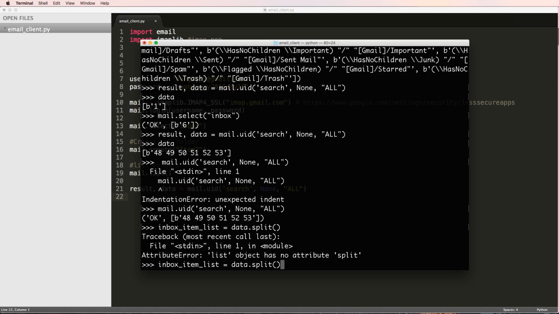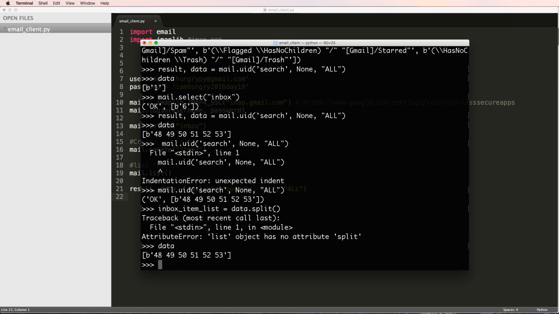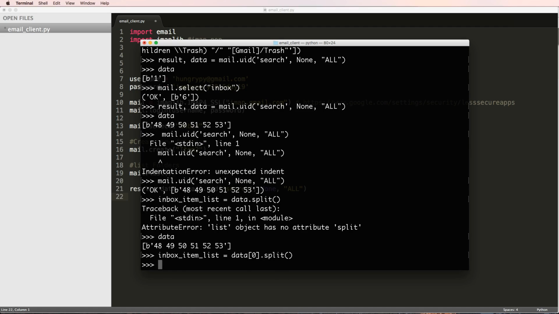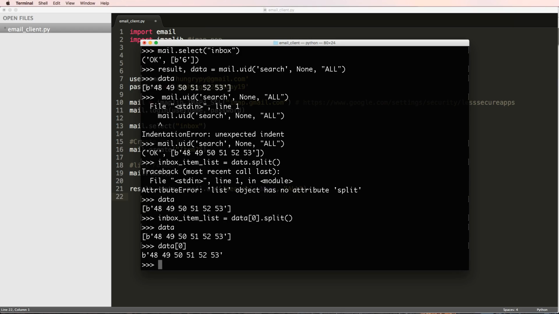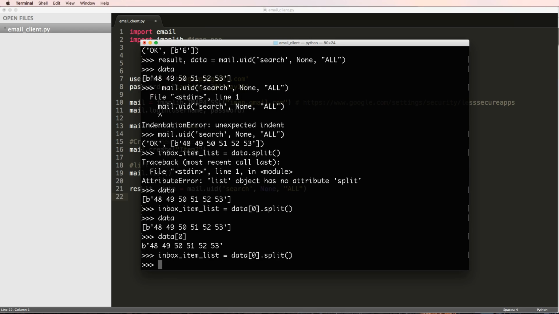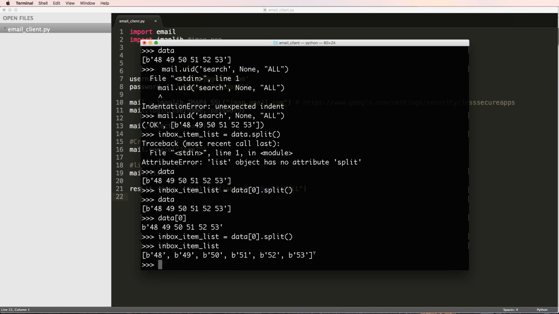Data, and looks like we might have reset data. Let's see, data. Oops, yeah, we want to do data 0, the first data item. That's why. So if we look at data, it's actually an item where data 0 is the first item in there. Okay, so we've got our list here. So we do inbox item list, and there we go. We've got a list of byte items. So these are all the different ones.